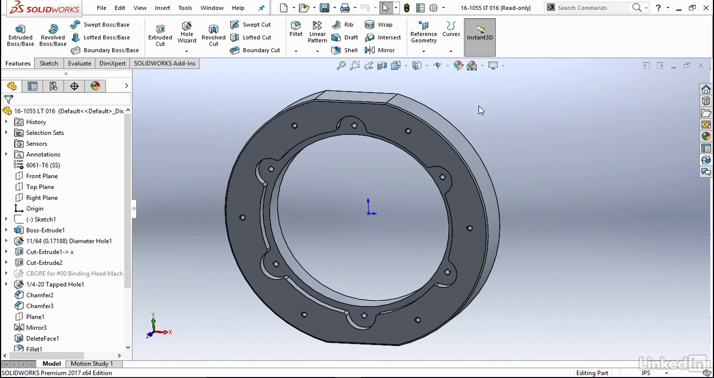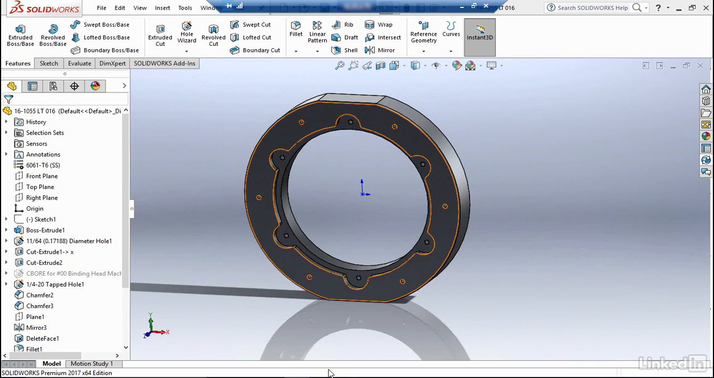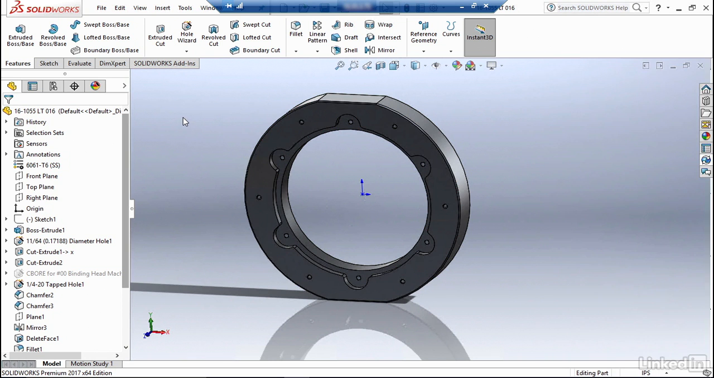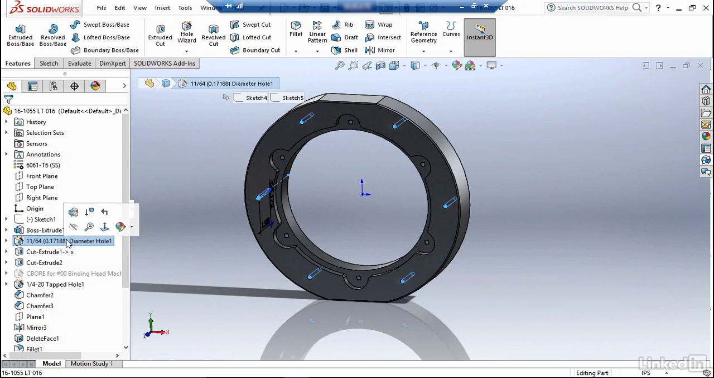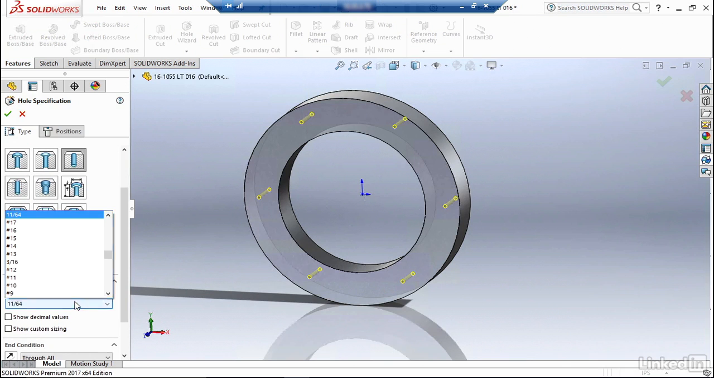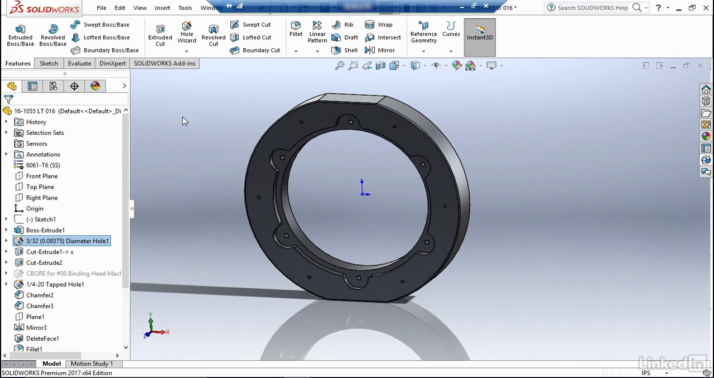I've opened up this flange part, and also using a remote connection on another machine, I've opened up the part, but on this remote machine, I have it checked out and I have full control and have it resolved. So real quick, what I'm going to do is edit this hole. I'm going to change this to a different size. Go with the 330 seconds is what I'm looking for. There it is. Hit OK, and you can see we've changed the diameter of this hole.